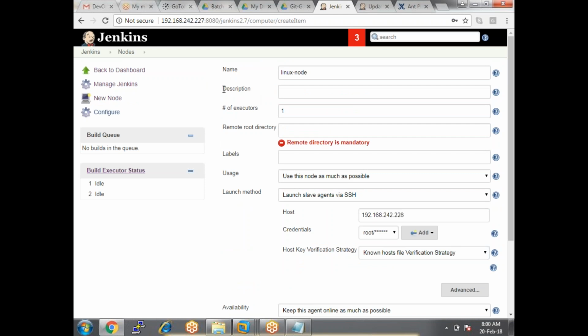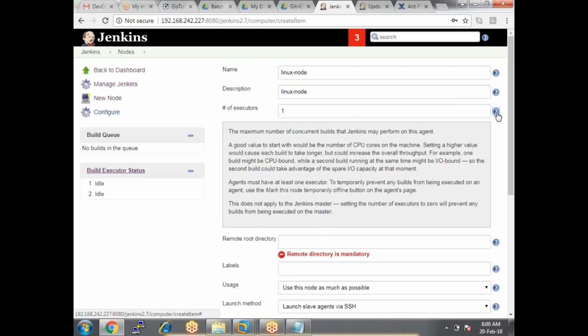Now, description. That's some description first. Now, you see the number of executors. What is this number of executors? The maximum number of concurrent builds that Jenkins may perform on this agent. So what I mean is, if I mention, for example, 3, then in parallel 3 jobs will be run on this slave machine at the same time. That is what you mean by concurrent builds.